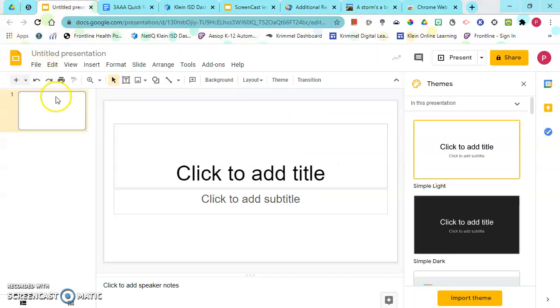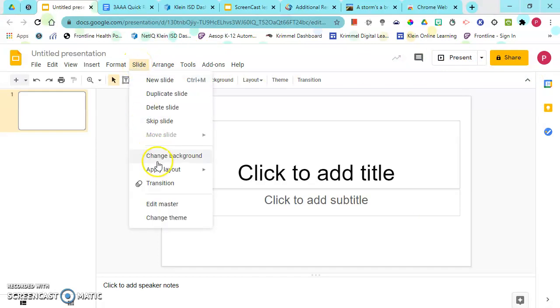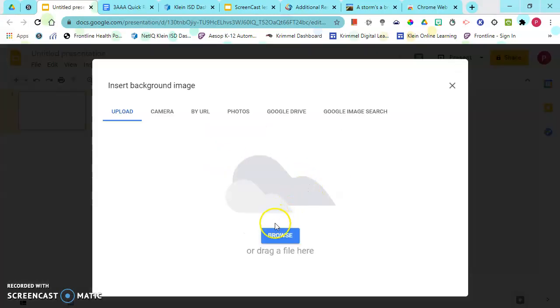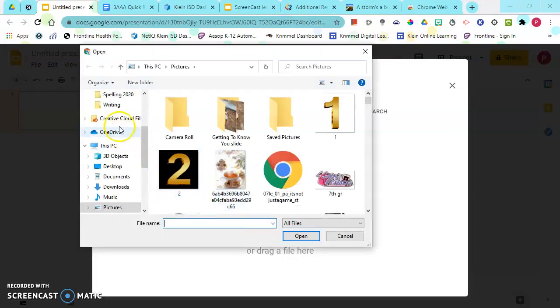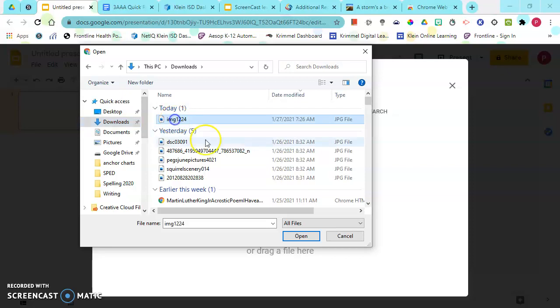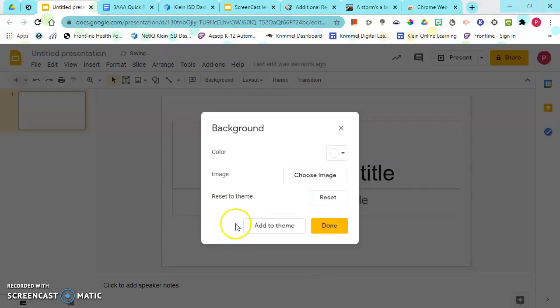Back on your slideshow, after you've saved the images that you want, you're going to insert them. It's easiest to do this and will make them look their best if you use them as backgrounds. So choose slide, change the background, choose image, and then the image that you chose will be in your downloads, and it will insert it as a background.